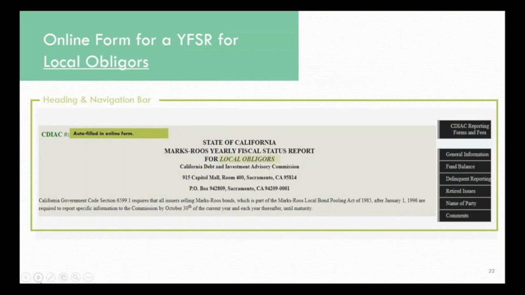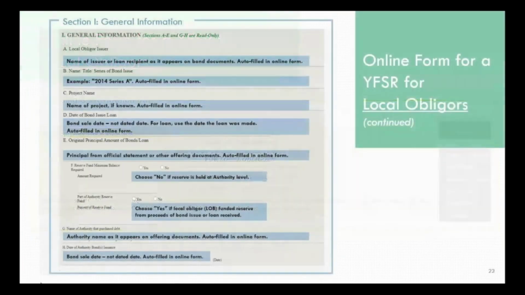This form has 6 sections: General Information, Fund Balance Fiscal Status, Delinquent Reporting Information, Retired Issues, Name of Party completing this form, and Comments. In Section 1, General Information, Section 1A through Section 1E, and Sections 1G and 1H are auto-filled. Section 1F, Reserve Fund Minimum Balance Required, is not.